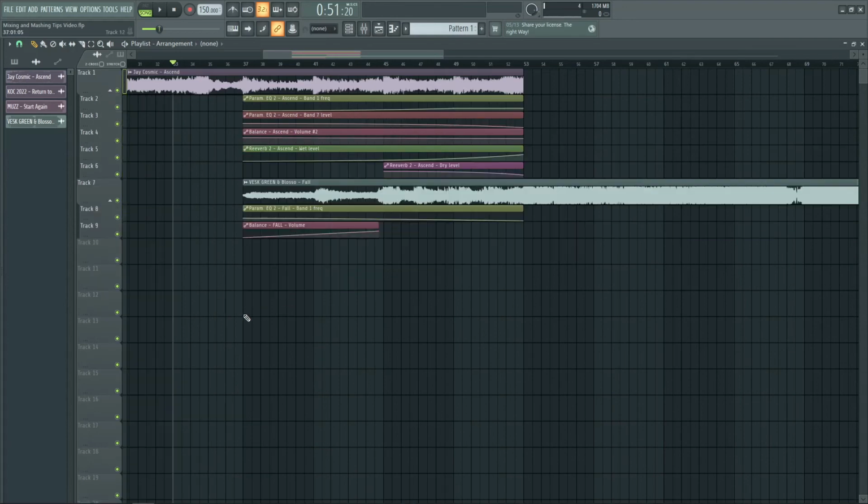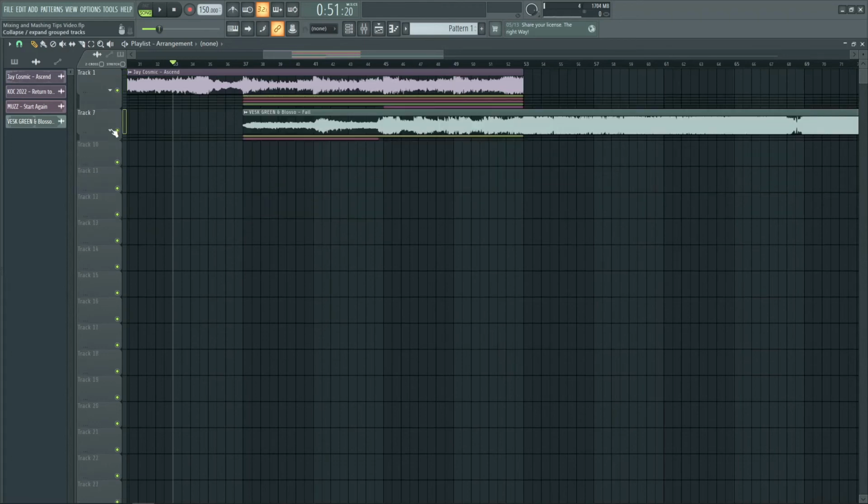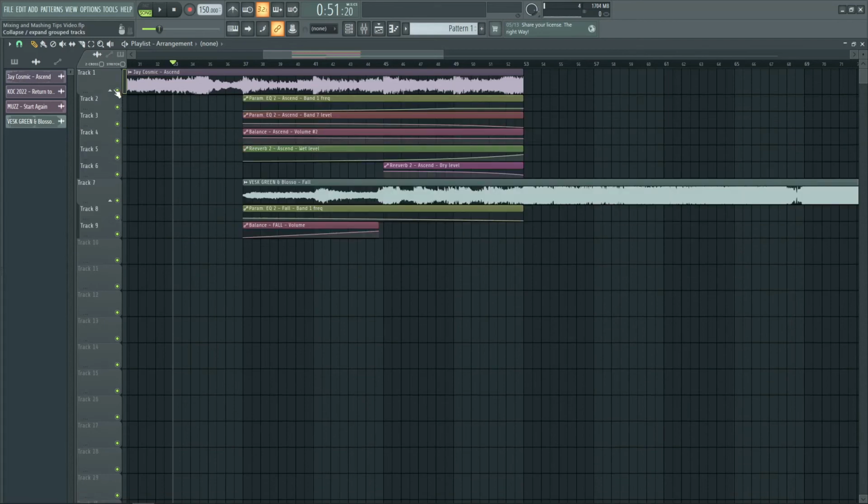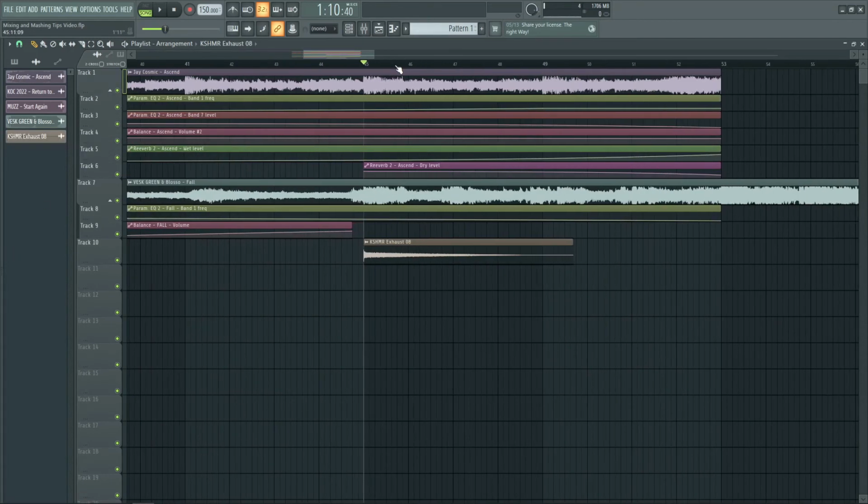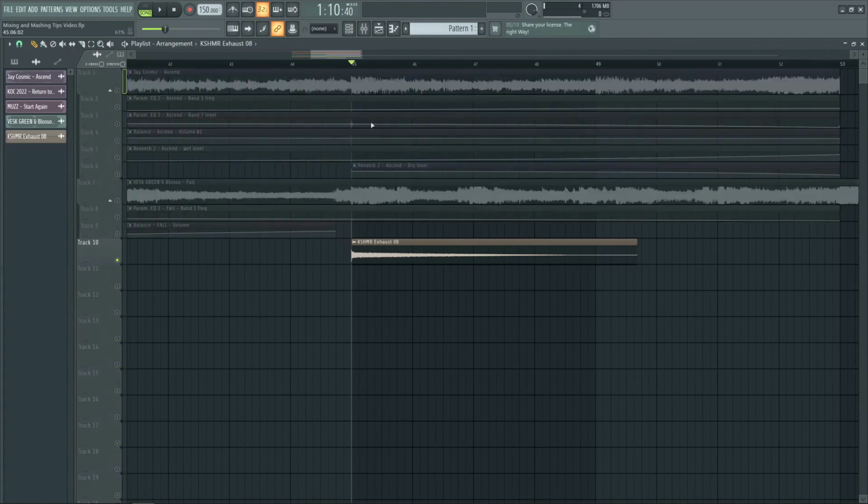And then you can make the workspace a lot cleaner, where all these automation clips aren't cluttering up your view. Another nice thing with the groups is that you can collapse them all together if you know that you're done touching them, and it makes everything look so much cleaner. So anyways, back to effects. Like I said, I like this Cashmere exhaust one a lot.